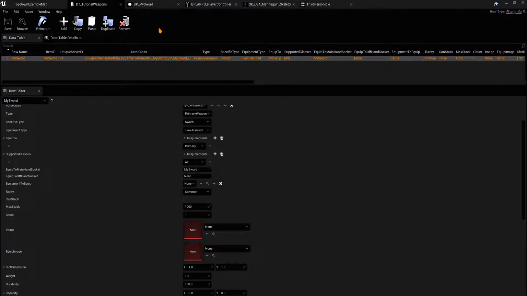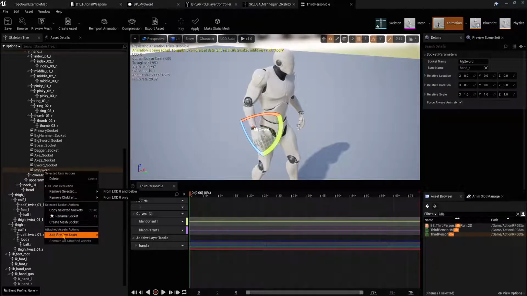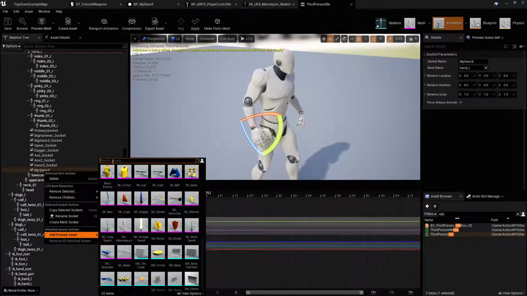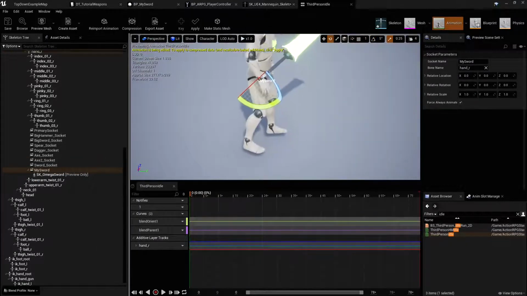But of course, we need to go ahead and modify the socket here so the weapon is correctly attached to the character. So what we can do here is right click on the socket that we just created and do add preview asset, and then look for that Omega sword. And we can disable snapping here to get some precise results, of course.